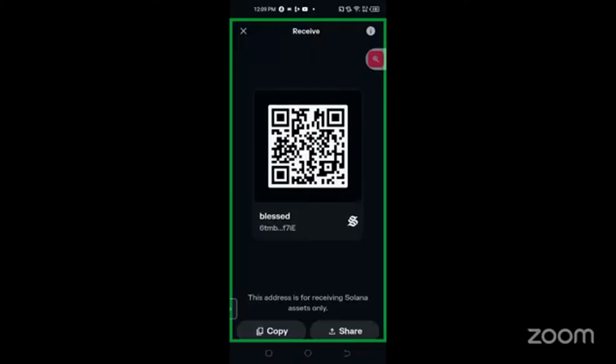All I need to do is to copy the wallet address and send it to whoever I want to receive assets from. So I'll just click on copy. Now I've copied it. It might be I want to send it through WhatsApp, through Telegram, through text message, or what have you. Now I can send it to the person so that the person can send the token to me. So that's how to copy your wallet.